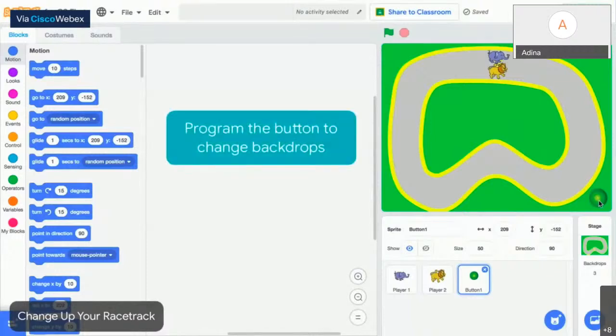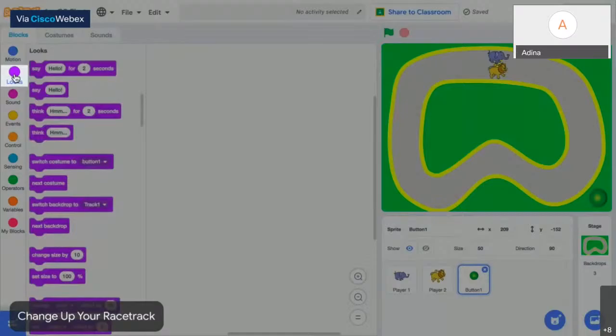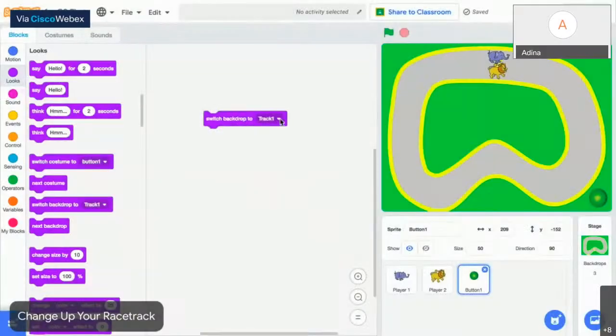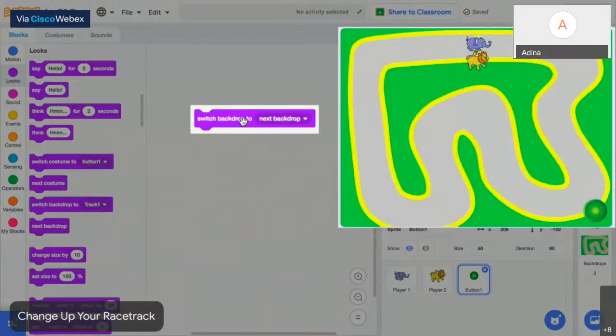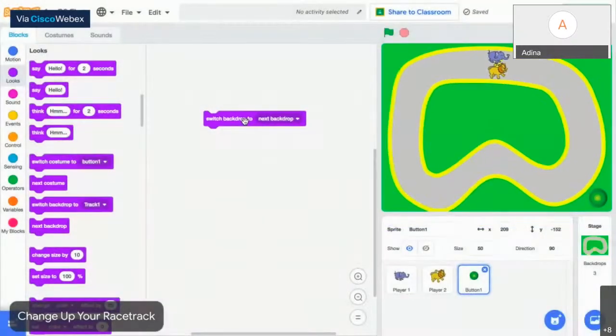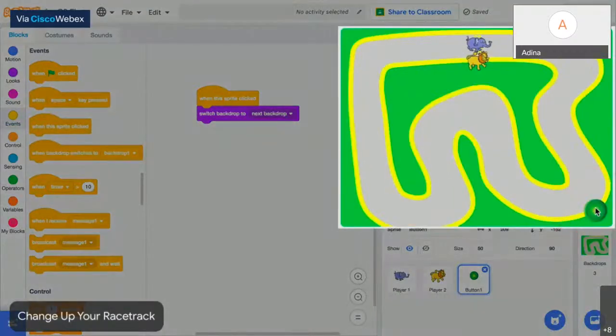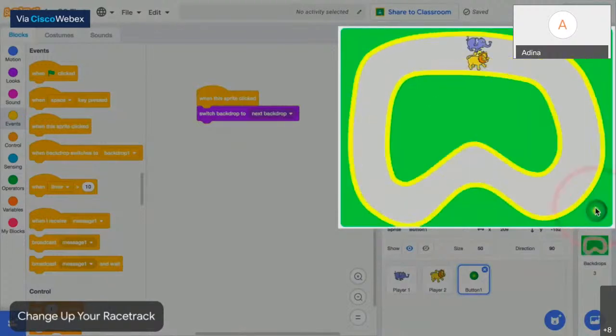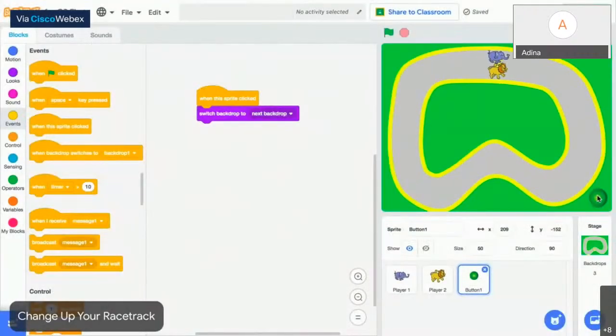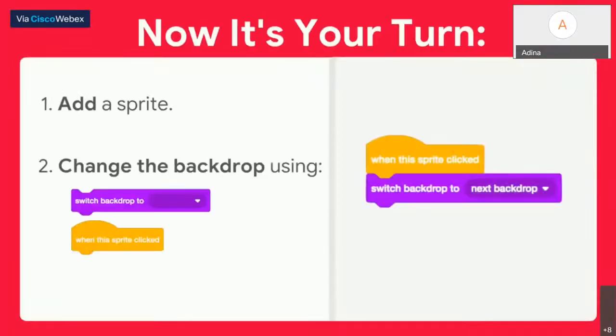Next, program the button to change backdrops. Click on Looks, select the Switch Backdrop to block, and change the value to Next Backdrop. The backdrops now change when the block is clicked. Finally, add an event that tells the computer to run this code. The backdrop should change when this sprite is clicked. To make that happen, add a When This Sprite Clicked event. Try it out. Remember, it's important to test your code at every step along the way. That's what computer scientists do to make sure everything is working the way they want it. Awesome! The user can click this button to choose a backdrop. Now it's your turn. Add a sprite and change the backdrop using a Switch Backdrop block and a When Sprite Clicked event.